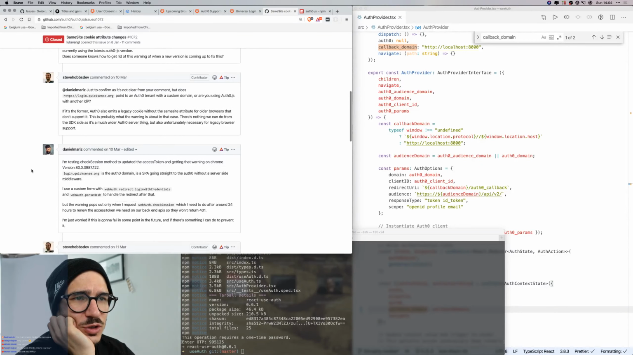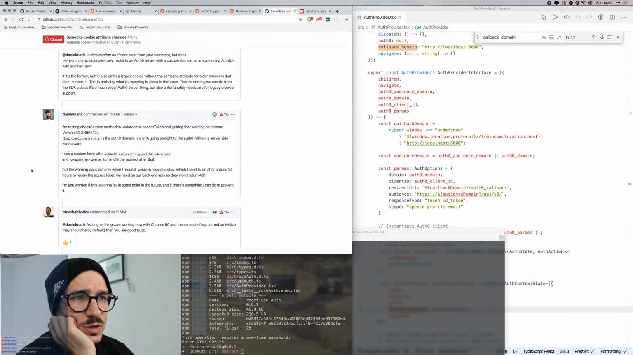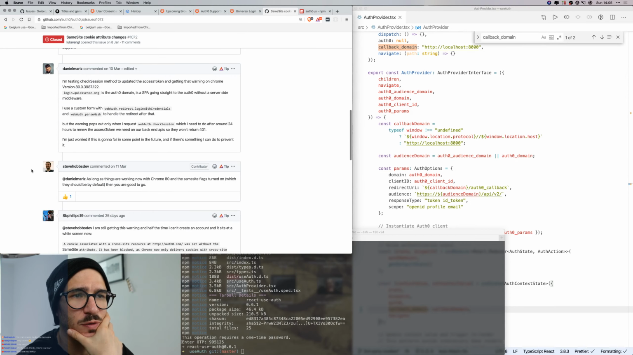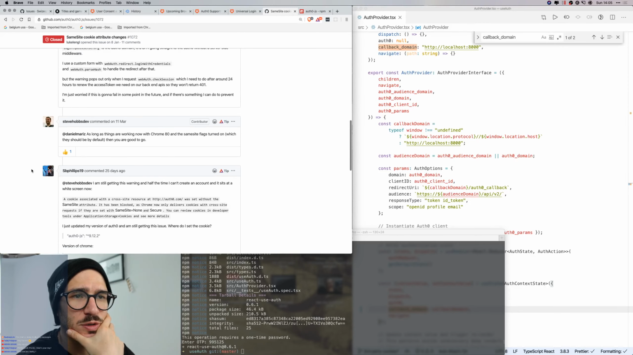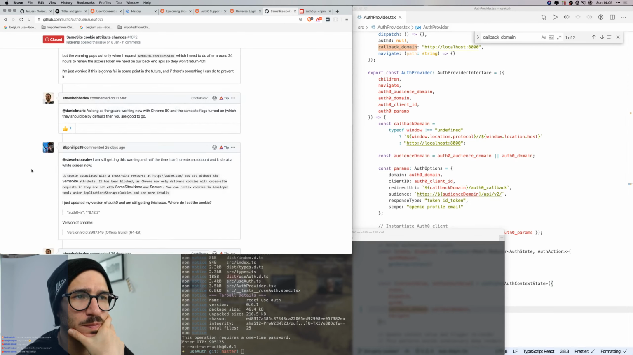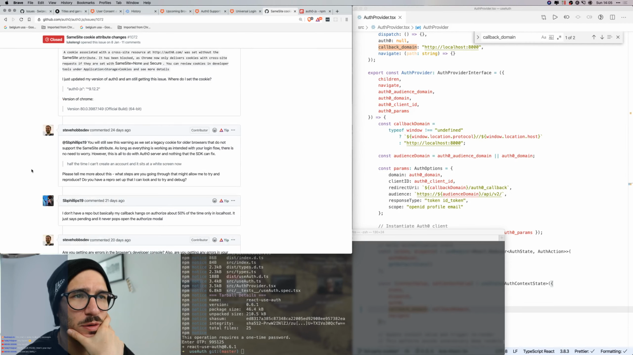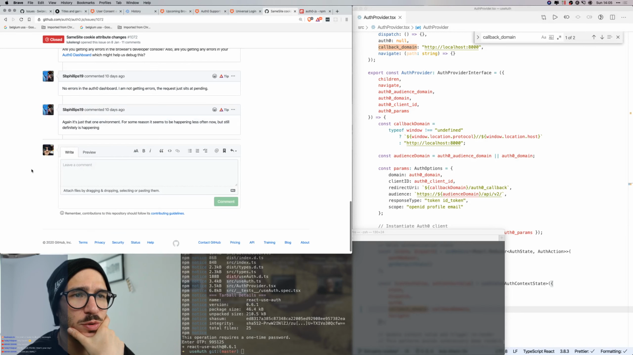Okay, testing the check session method to update the access token and getting the warning on Chrome version 80. Is the Auth0 domain, as long as things are working now with Chrome 80 and the SameSite flags turned on, which they should be by default, then you're good to go. Still getting a warning. Older browsers do not support the SameSite attribute. I have a repo, and it's just that one environment.